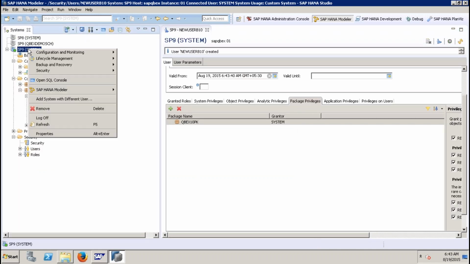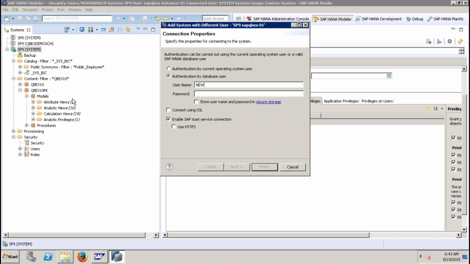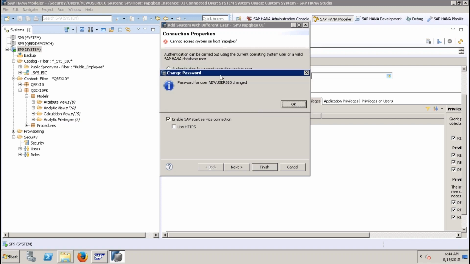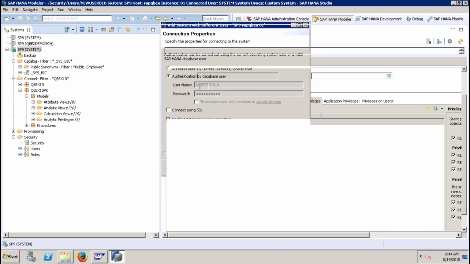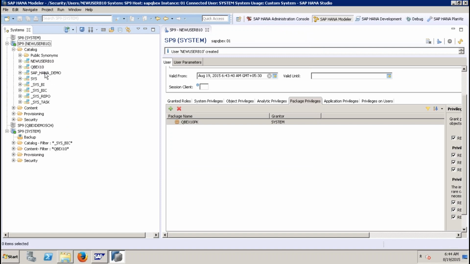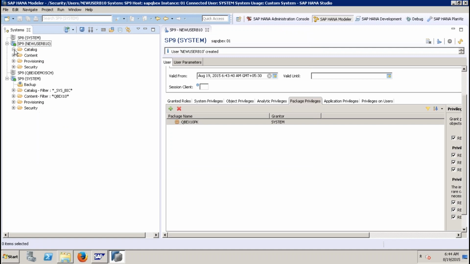So I try to log into the same system with a new user. Add the same system with a different user, new user B10. First time when I'm logging in, it's asking for the change of the password. Now done. So I have this new user. Now when I go to catalog objects, he just gets to see SYS_BI, SYS_BIC, and then the CUBEX10 and SAP HANA demo, because I just gave authorization to the schemas.